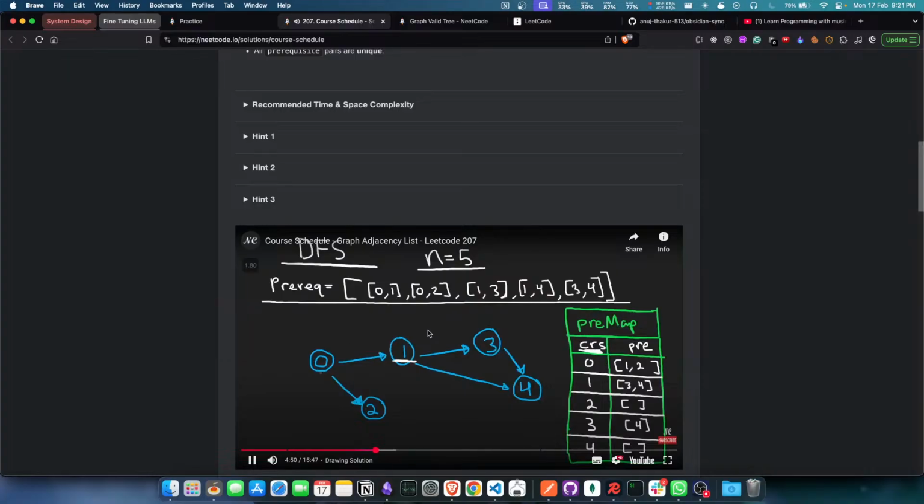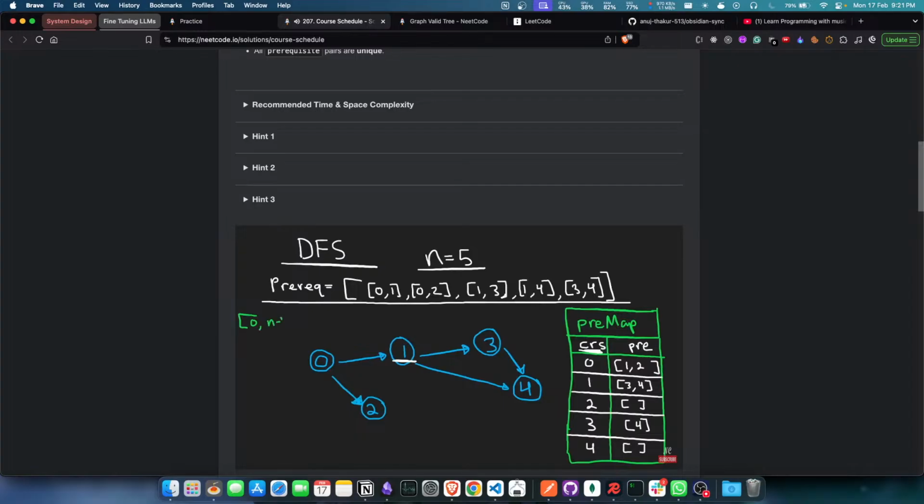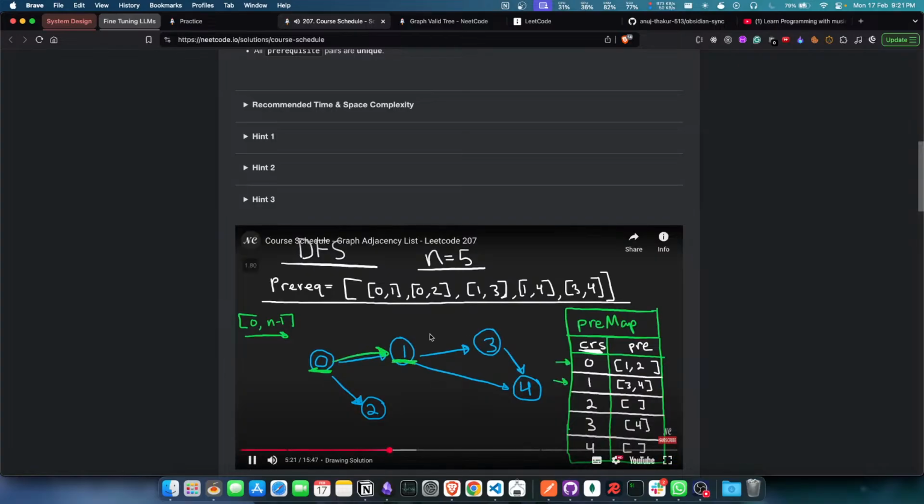4 also does not have any prerequisites, so we get another empty list. So now we're going to run depth first search on every single node. I'm going to do it in the order from 0 to n minus 1. So we start at 0, and we run depth first search on it. How are we going to do the depth first search? Well, we have our prerequisite map, so we're going to do it recursively. We see that it has 2 prerequisites, 1 and 2. So now let's run depth first search on the first neighbor 1. So now we look at 1.